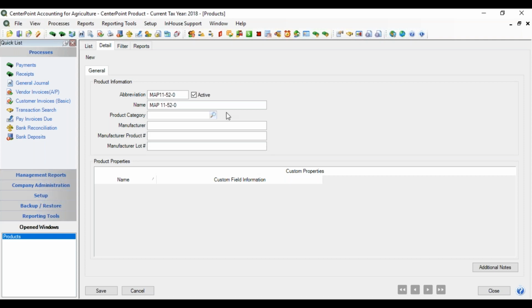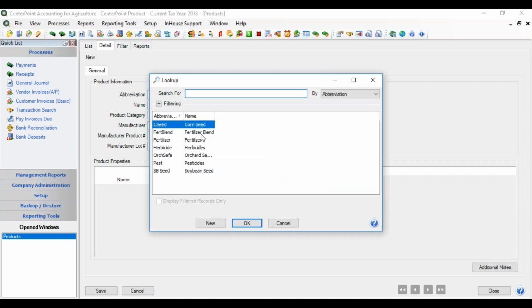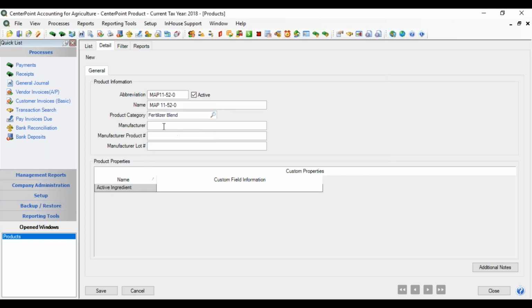And the product category will be our fertilizer blend that we created. And then we can enter the manufacturer. I'm just going to make up a name here. And we would put in the manufacturer's product number if we had that. These are optional fields. Manufacturer is optional also. And if there were a lot number, then we might want to do that too. So we can put in the lot number, whatever that would be.